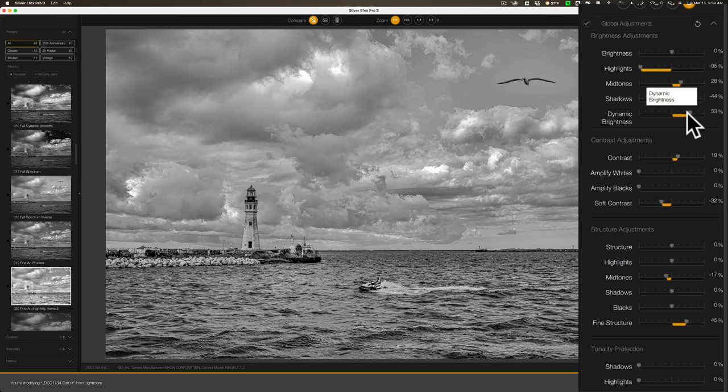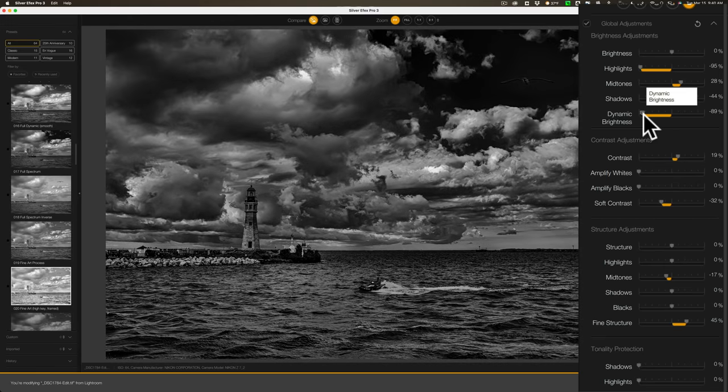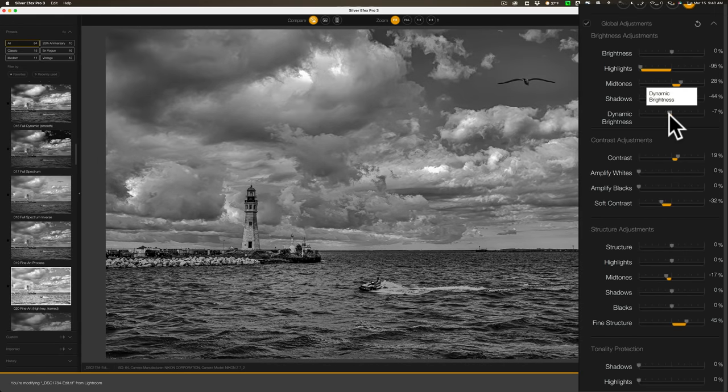So you can see as you move to the right, the image gets brighter, but the dynamic part of the brightness control means it won't clip your image. It won't blow out the highlights when you move it to the right, and it won't crush the shadows when you move it to the left. It'll just bring things right to black and right to white and won't do much more than that.